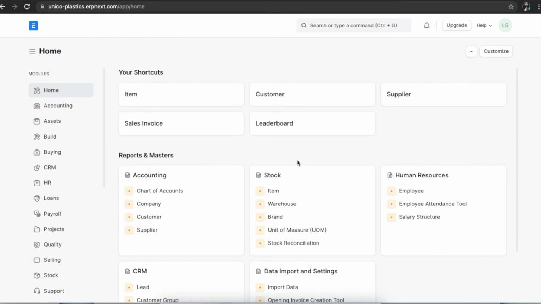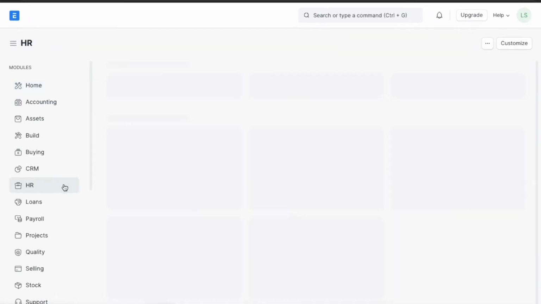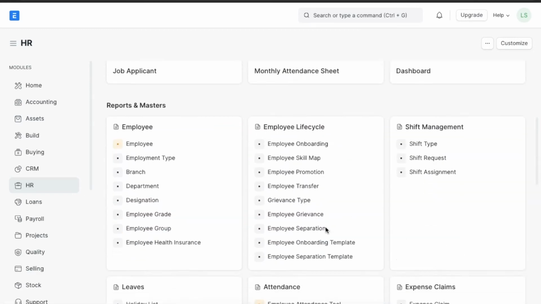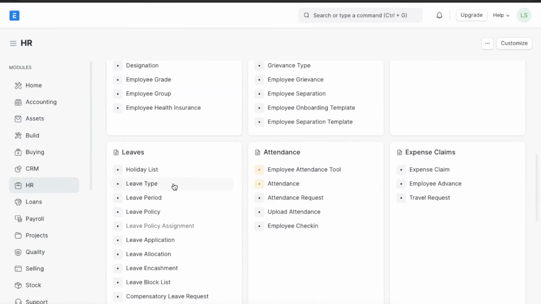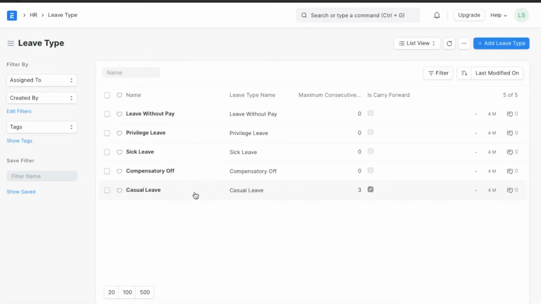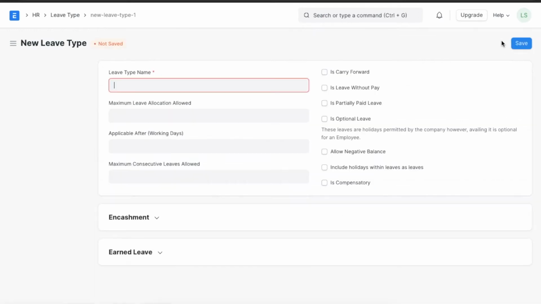Let's now explore what leave types are. To create a leave policy for any organization, we need to add certain types of leaves to the system. We can view the list of leave types by navigating from home to the HR module and clicking on leave type under the leave section. Here, we can see some predefined leave types like leave without pay or sick leave. We can add more leave types here in Add Leave Type.